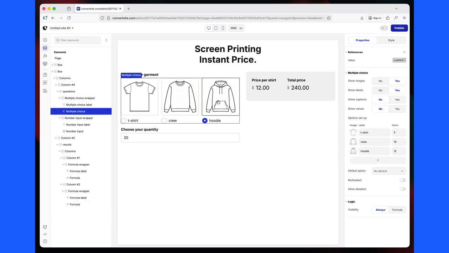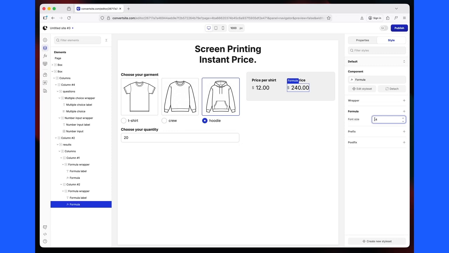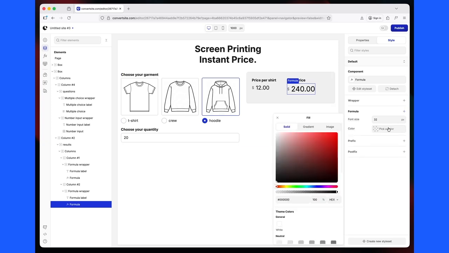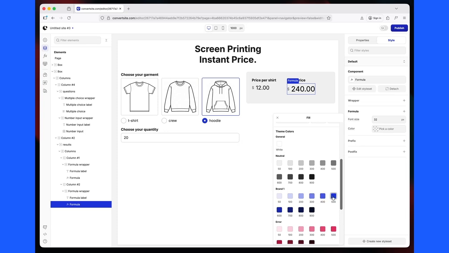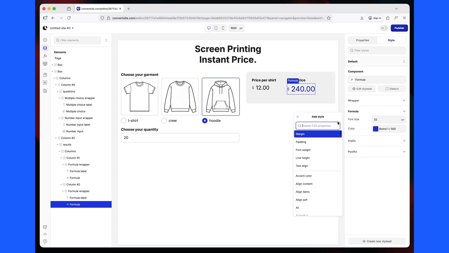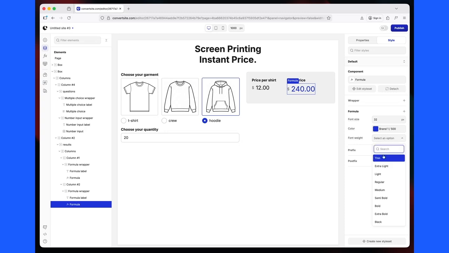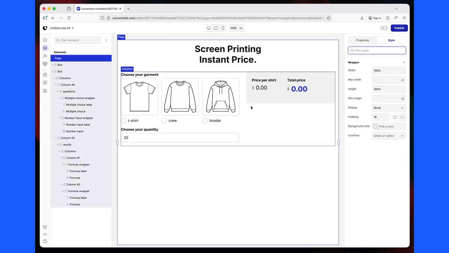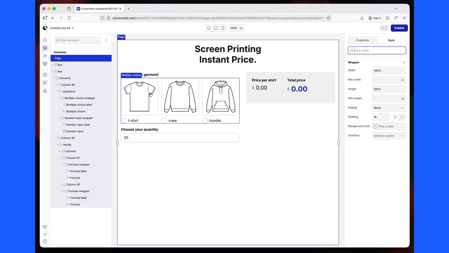Let's update this a little bit as well, make it a bit bigger, and also give it a different color. Select the color variable. We'll select brand 500. And let's also make it a bit bolder, which is font width. Normally it's set to regular, but let's set it to bold or semi-bold in this case. All right, this is a very simple implementation where you add some questions, you add a formula, and basically it works.